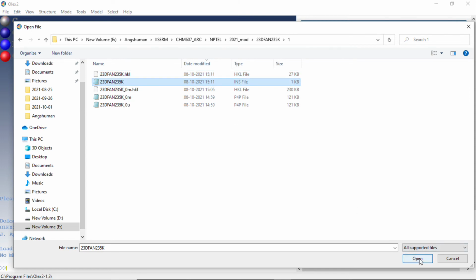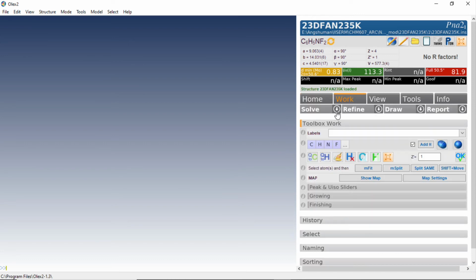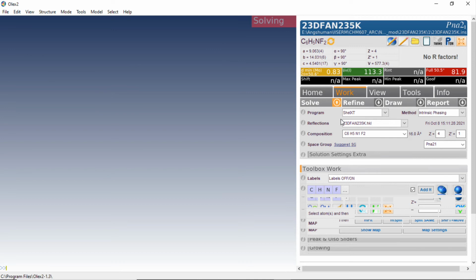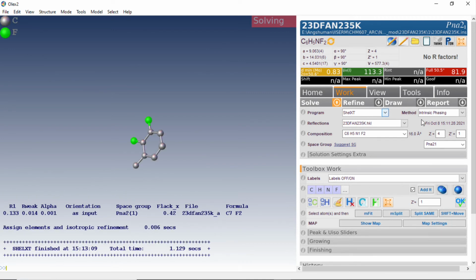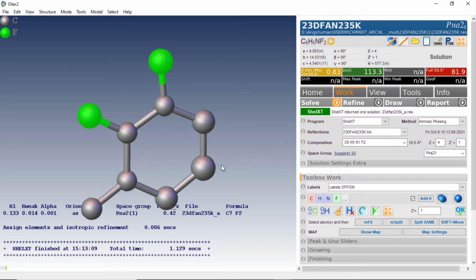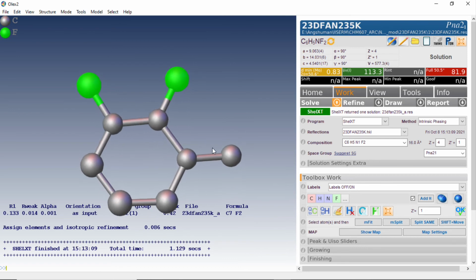So this folder 1 contains our final HKL and INS files. So we choose the INS file. It reads the data from the INS file. We go to work. Under solve, we have the standard modules and we click solve. So it uses SCXRD, which is the method of intrinsic phasing, and tries to give you the structure solution. You see, in less than 1 second, it has given us the structure.